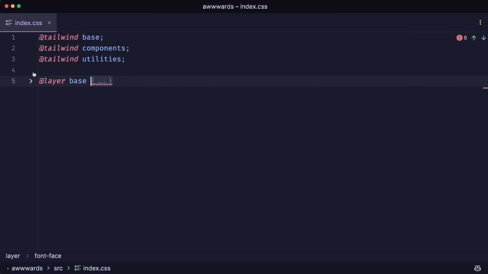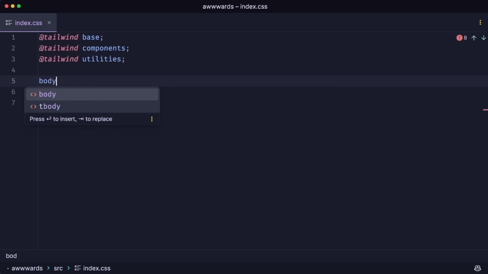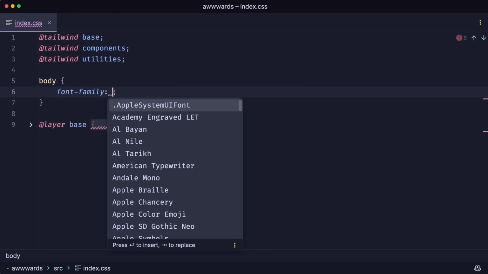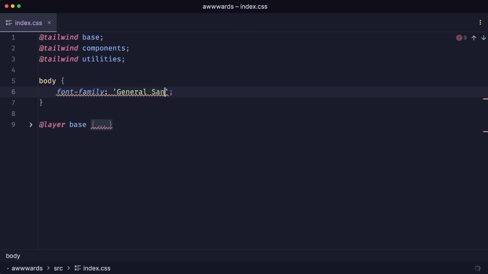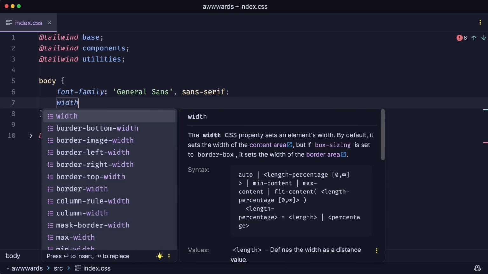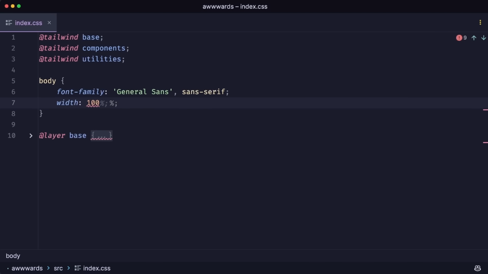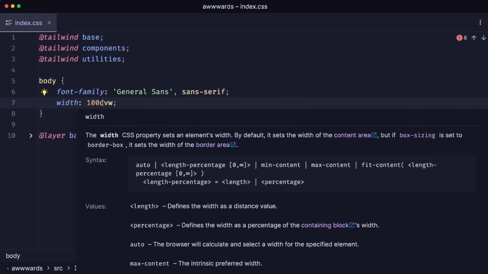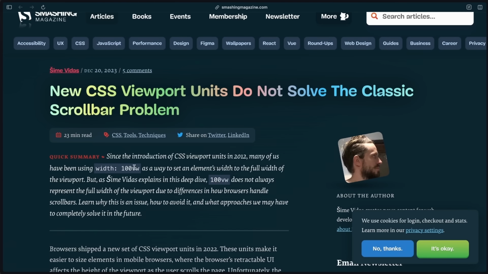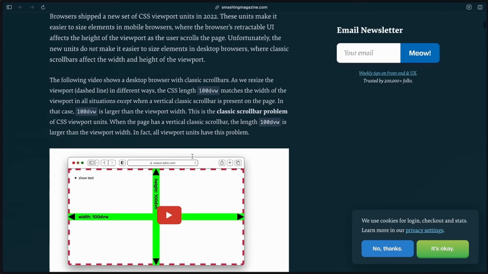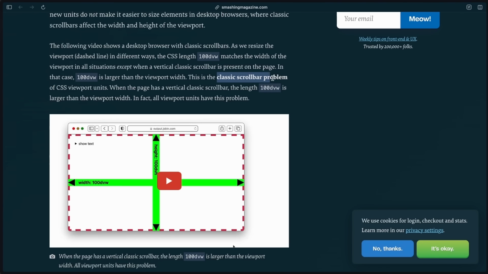I'll collapse this layer, and at the top of it, I'll modify my body by giving it a font family equal to general sans and sans serif, like this, just to make sure that every element, unless specified otherwise, uses this general font. We can also specify a width of the body to be equal to 100 dvw, and dvw is actually a new CSS property that is very similar to regular VW, which stands for vertical width, but it solves the classic scrollbar problem that happens when the page has a vertical scrollbar.